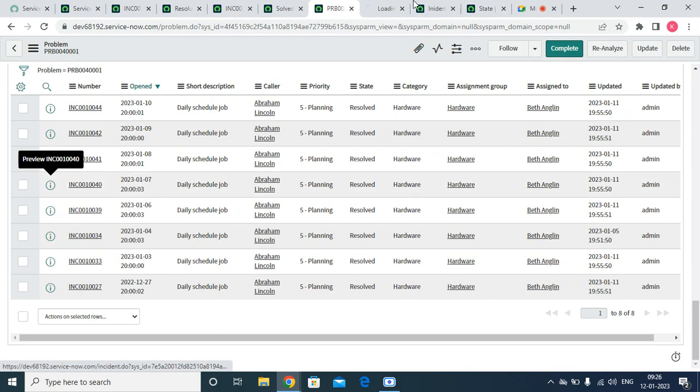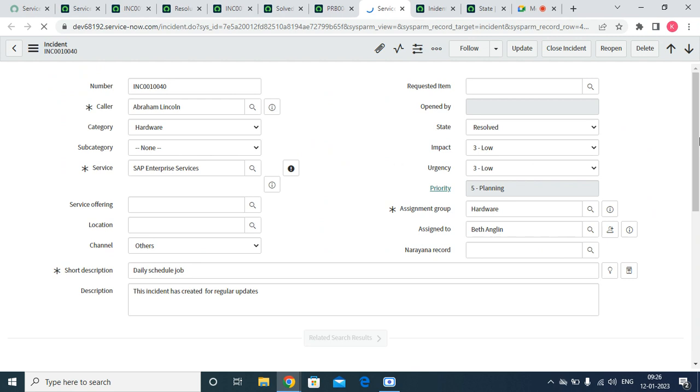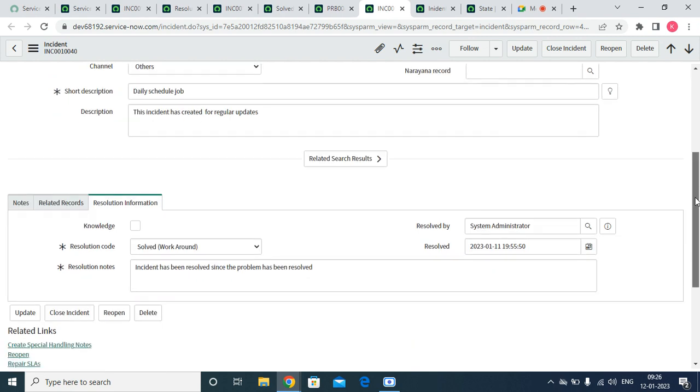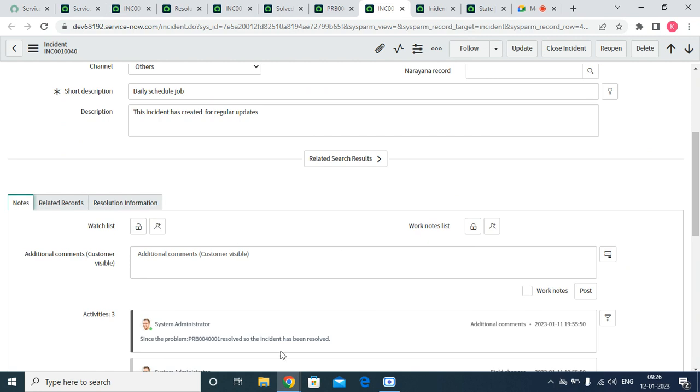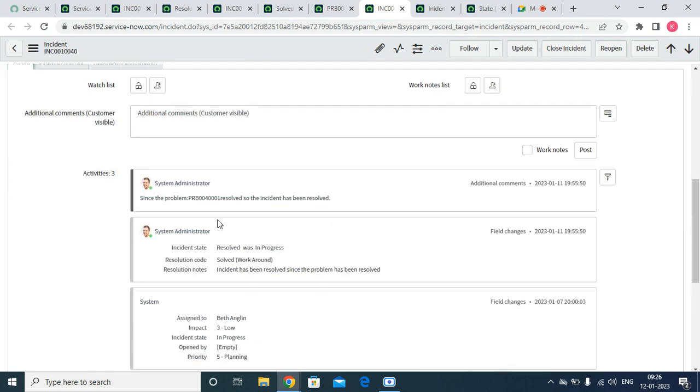So if I open this one, see, the incident has been resolved. Here, whatever we have read is the problem resolved, so the incident has been resolved. See here the current number, that means whatever we have mentioned there, the problem number is also there, so that everyone can understand.